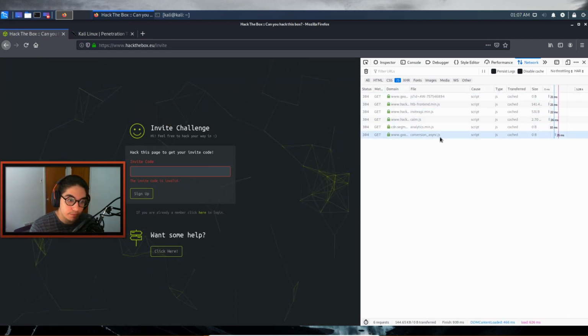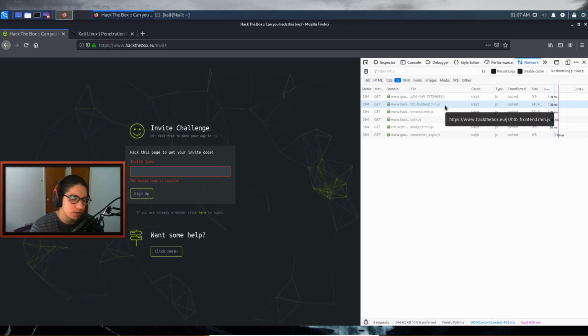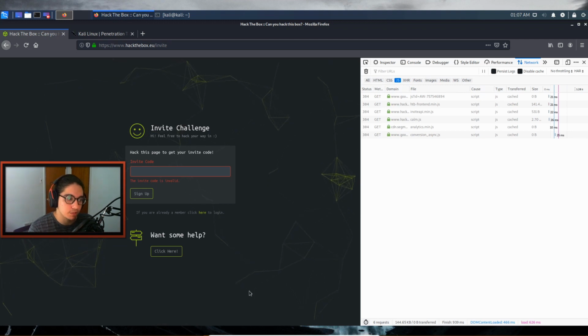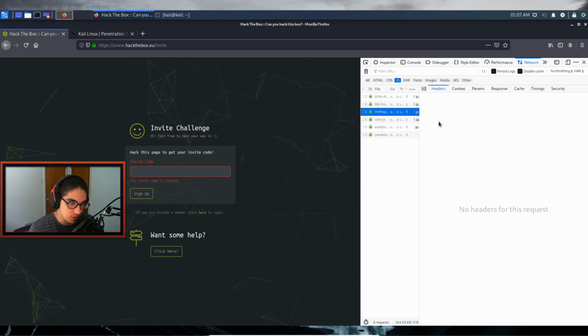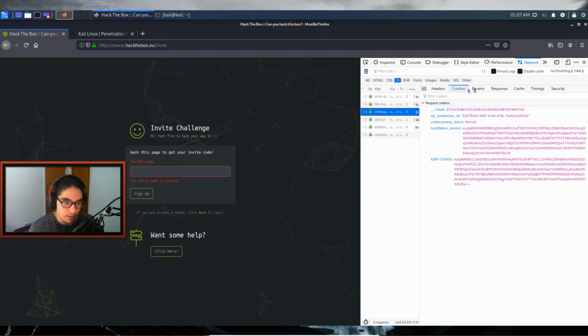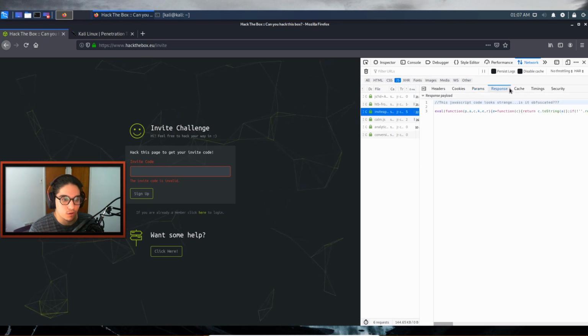And I see some JavaScript files. Some have min.js, which is minified JavaScript, pretty much to make the file as small as it can. Those are particularly for running the website. But there is one that sticks out, and that is invite API. So I'm going to click on that one, and I want to know the actual JavaScript.